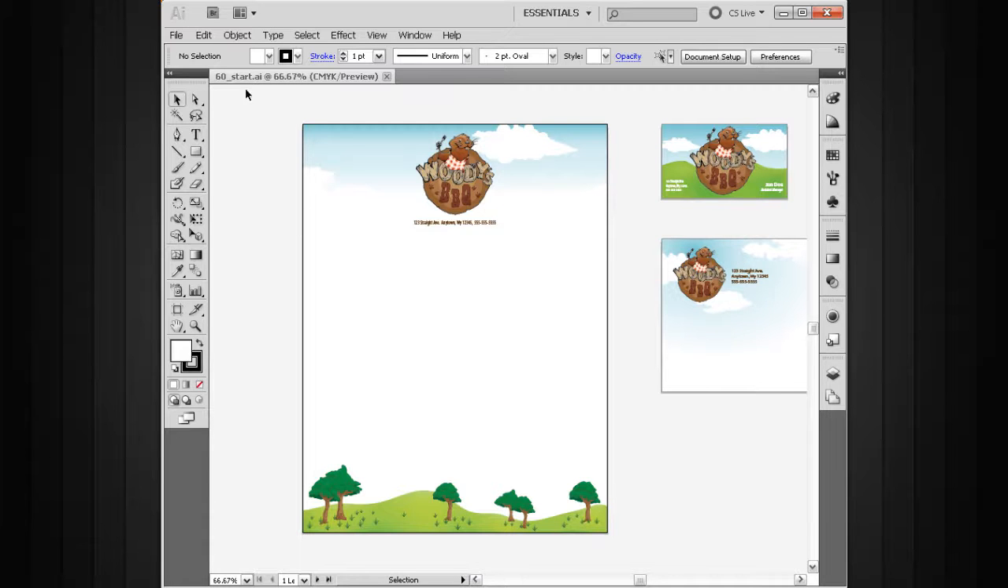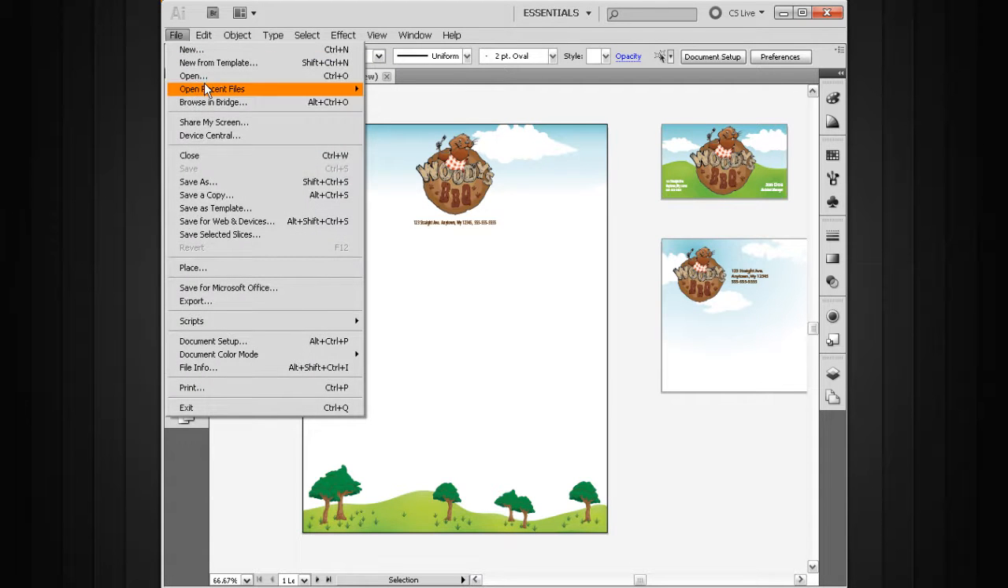Notice that we're using the 60_start file. Now if we had not saved this document previously and this was an untitled document, then we would need to come up and choose File, Save. The keyboard shortcut for that is Control S, and that's actually the same as several other applications. So I would encourage committing that one to memory because it's going to be really helpful.